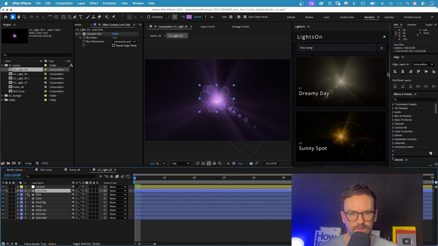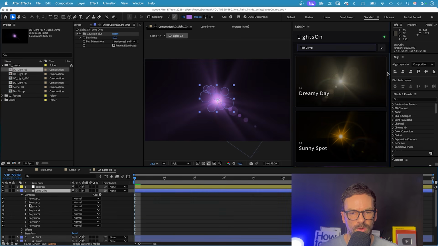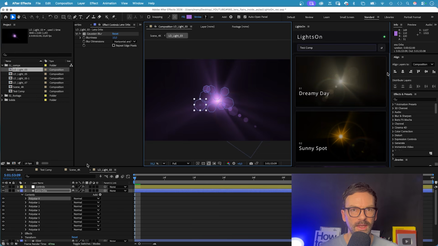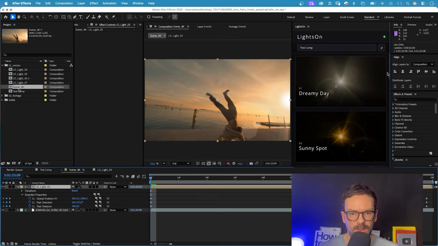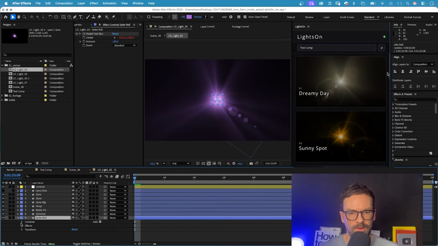Let's open lens orbs. You can see it contains all the shapes of this element. You could add more if you want, like duplicate one of the shapes and reposition it. Everything is open and adjustable. Maybe you don't need lens orbs. Let's hide the layer. The spike ball has all the light rays.